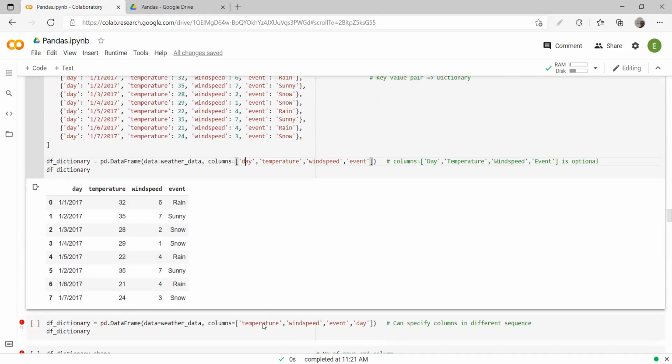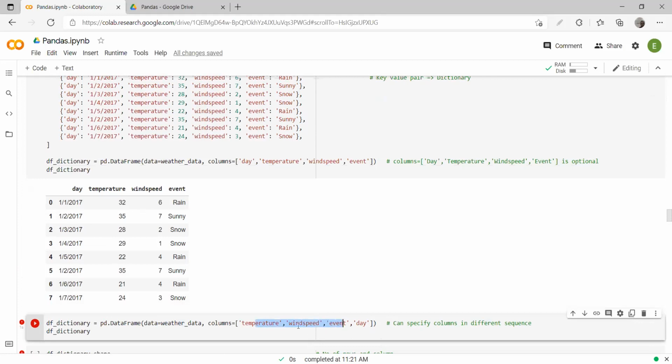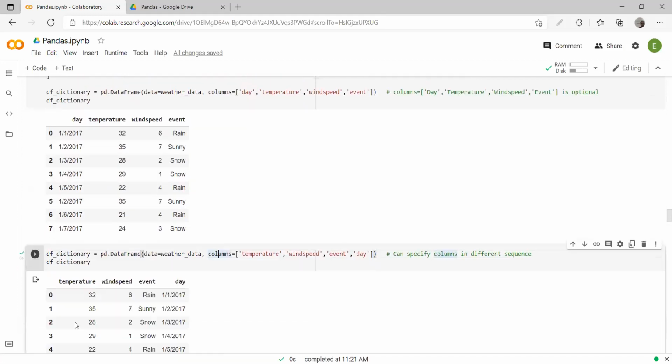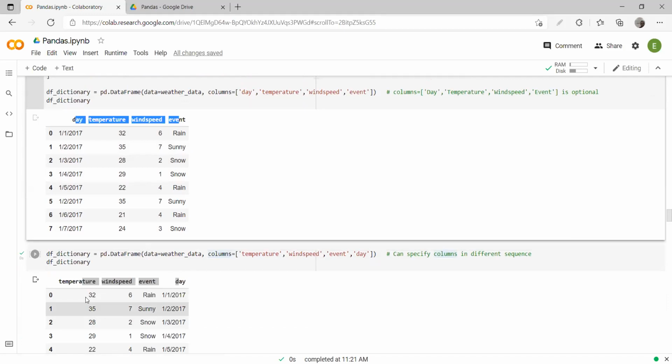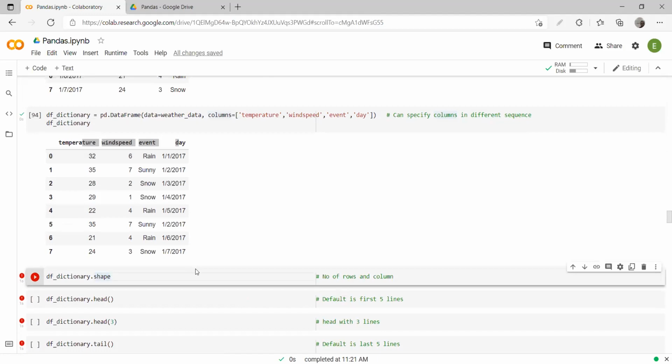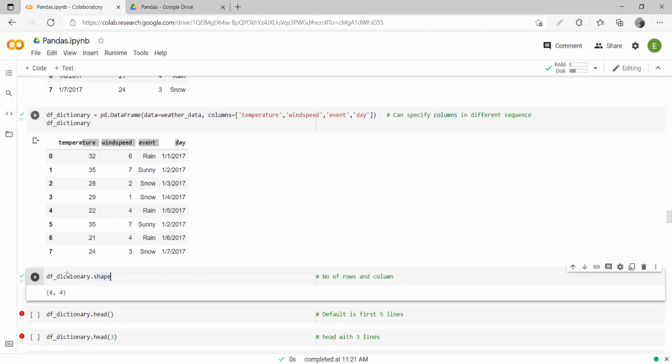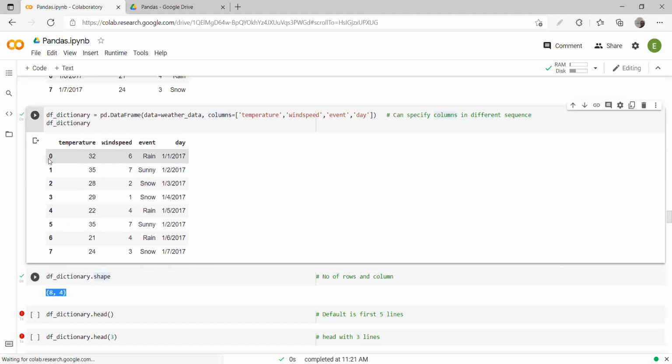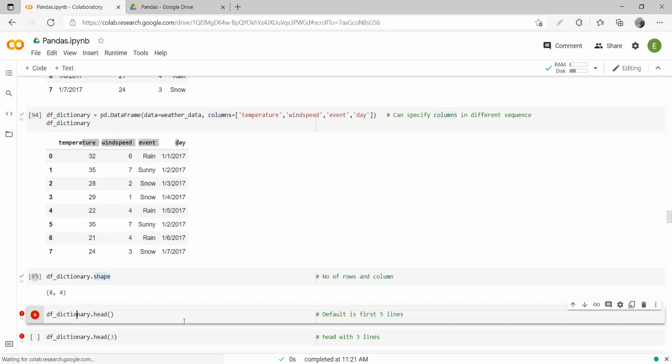In this particular example, we are just rearranging in a different sequence: temperature, wind speed, event, and day. So our data frame is the same, just that the sequence is different: temperature, wind speed, event, and day, instead of day, temperature, wind speed, and event. You are arranging in a different format. df_dictionary.shape is going to give you the number of rows and columns that you have, 8 by 4. So you have 8 rows from 0 to 7 and 4 columns: temperature, wind speed, event and day. So this shape attribute is giving you 8 by 4.